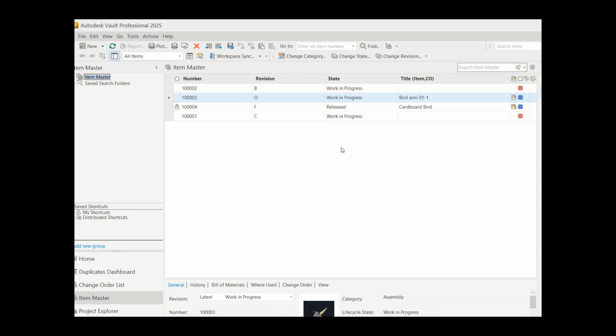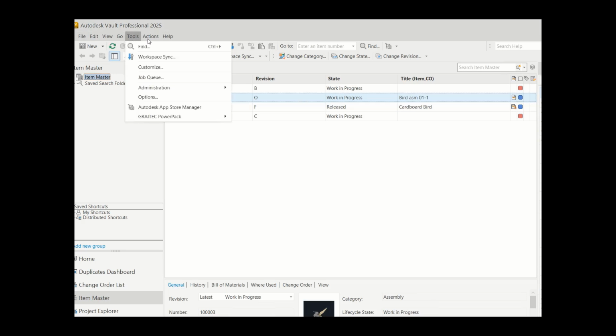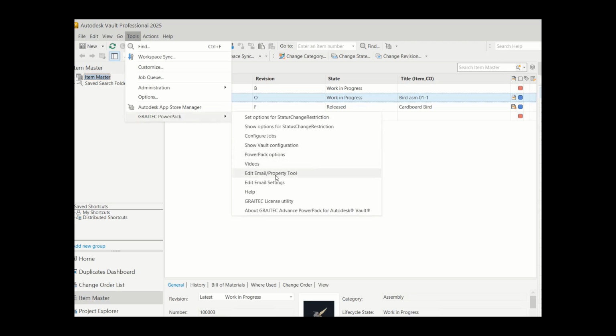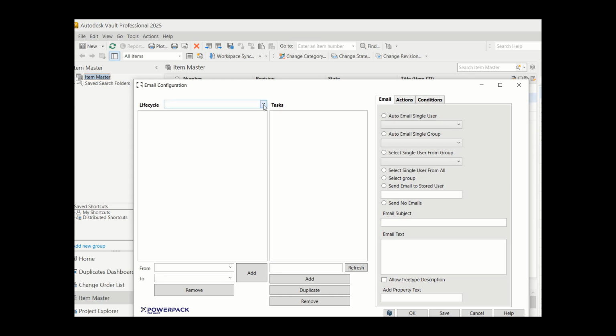So one of the things we've also done in this release is add the lifecycle functions from the email tool into items as well. Before, they only worked for files. The tool we have here, called the edit email property tool, used to only send out emails and edit properties if a file changed lifecycle state. But now it's possible for an item changing lifecycle state to also trigger these things.